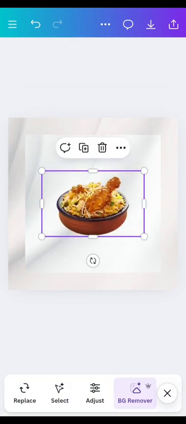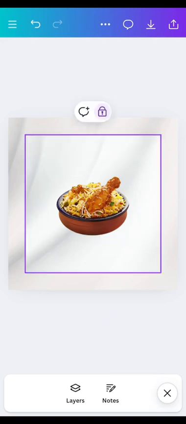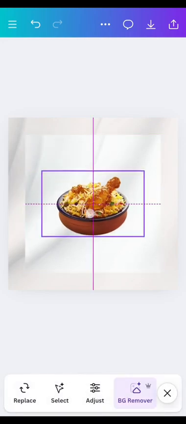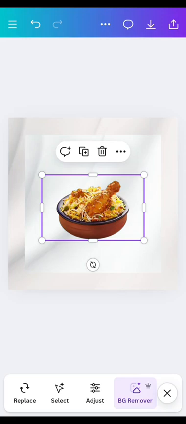So now that we've removed the background, if you are wondering where I got this image from, I got it from where we get our stock photos. If you've not watched the video on stock photos, ensure you watch it. If I did not lock this frame, you would have noticed that since I brought this image here, it would have just picked this image and this image will not fit into the frame. But because I locked it, it can't do that.